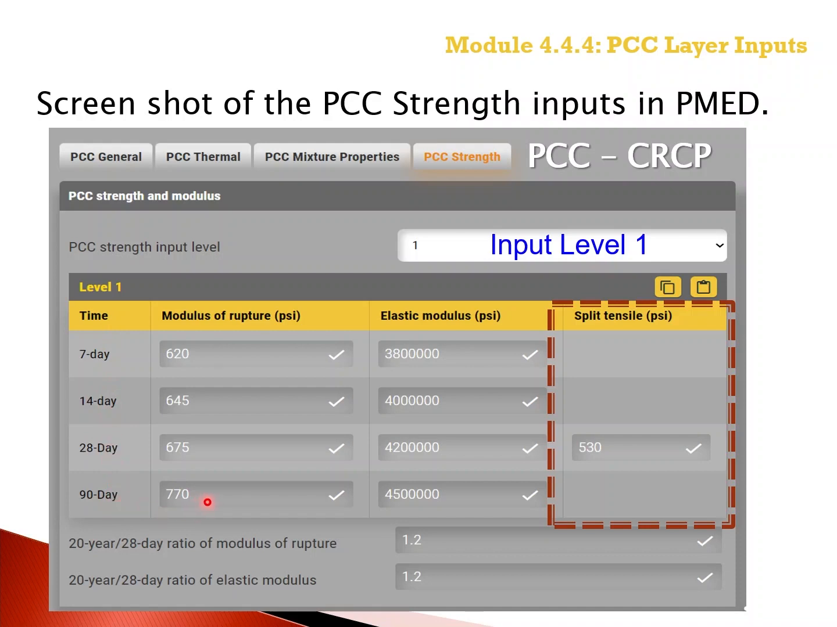The other input level 1 inputs for the PCC strength also include the 20-year, 28-day ratio of the modulus of rupture and the 20-year, 28-day ratio of elastic modulus. And again, the split tensile strength is an additional input value measured at 28 days for CRCP pavements.